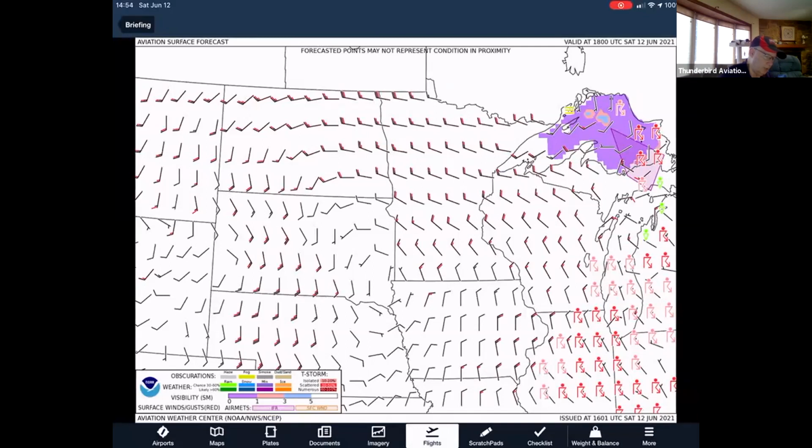Oh, look, we got thunderstorms over in Chicago. The winds, I think, are for the route that you're flying, although this might be airports because it also has gusting. Anything with the little red flag on it tells you what the gust speed is doing.